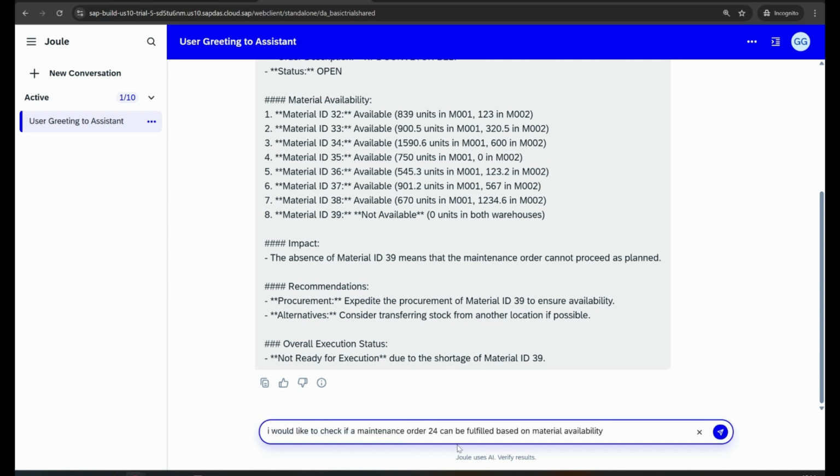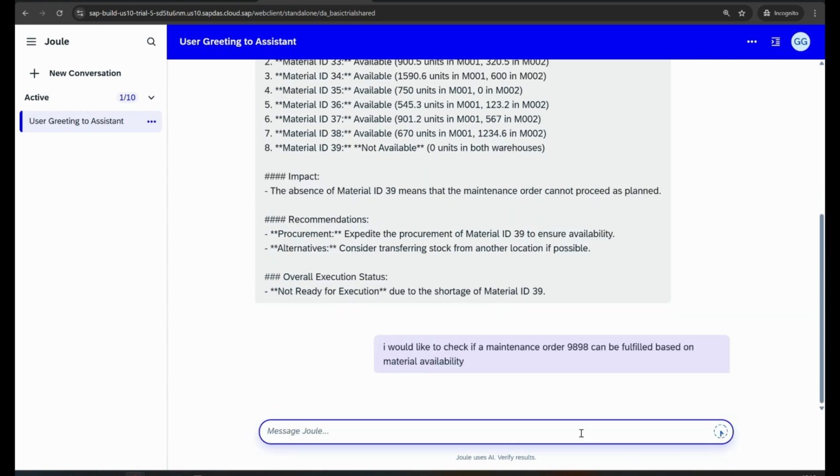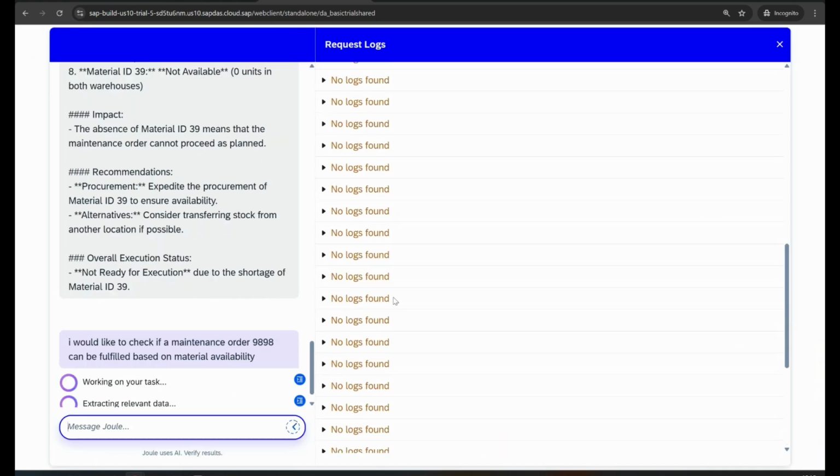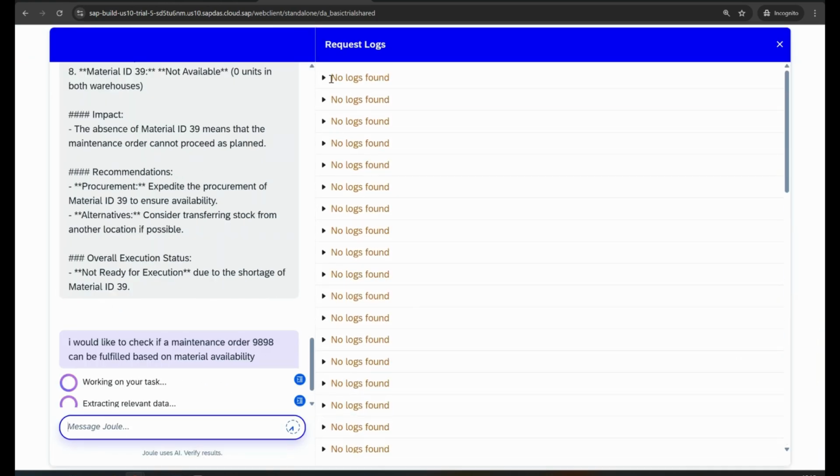At the same time, I would like to also check that the AI does not hallucinate. So I will pass an incorrect or invalid maintenance order ID. And then I would also want to see how exactly my agent behaves. In the meanwhile, it is answering your question. You can also check the log here. You can see the log detail about your execution.